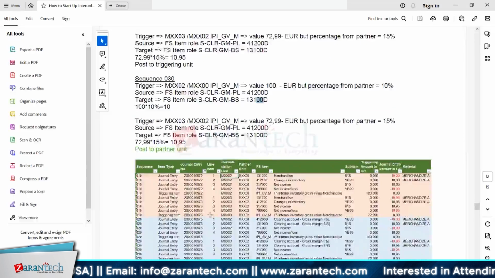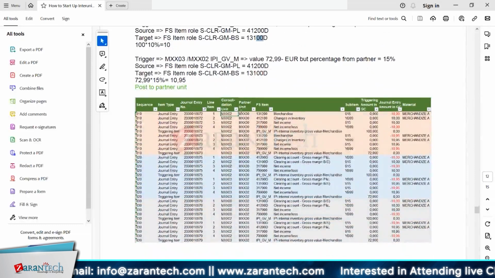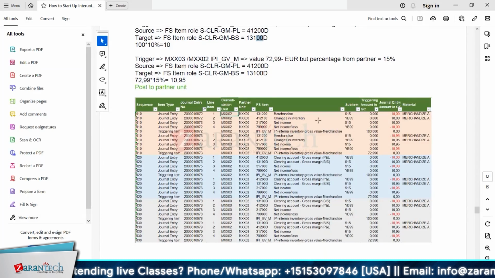Clear? If you are not clear, you can see the entries here. See MX002, MX00. First, the merchandise 131200 inventory account is credited and put to a change in inventory, a P&L entry, which is getting debited here. As I said, whenever the P&L is affected, it keeps updating the current year retained earnings account, by reducing the 10 because the P&L part is reduced by 10.